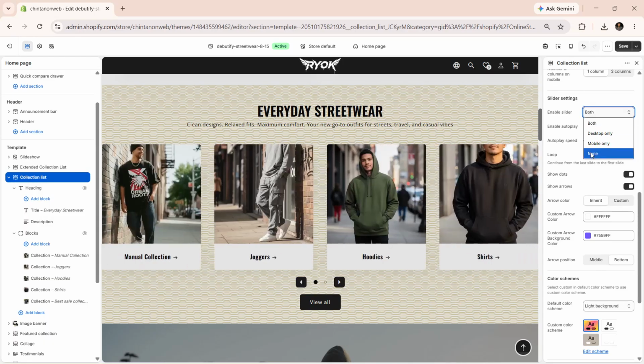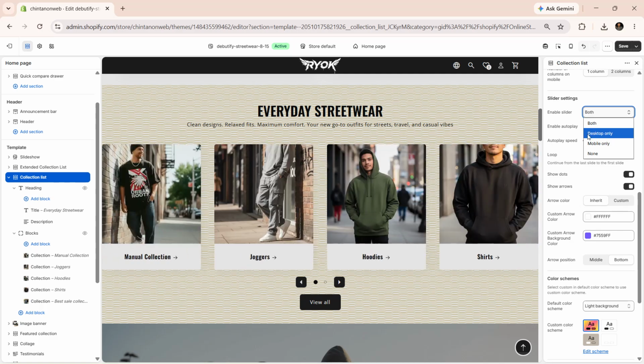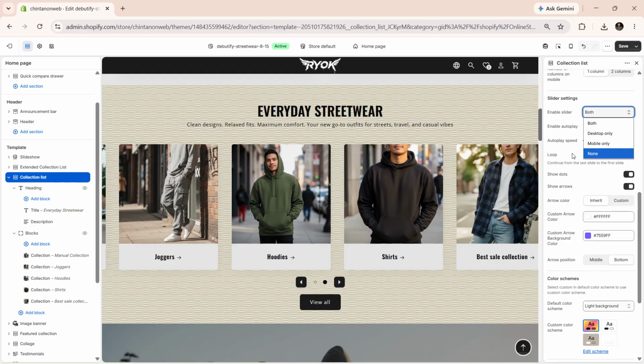Under Enable Slider, you can choose where the collection slider will be displayed. Both devices: slider will be visible on desktop and mobile. Desktop-only: slider will appear only on computers and laptops. Mobile-only: slider will appear only on phones and tablets. None: slider will not appear anywhere, effectively hidden.